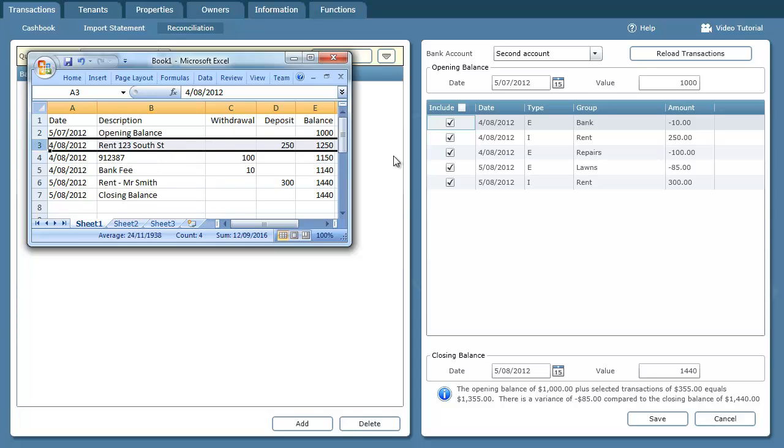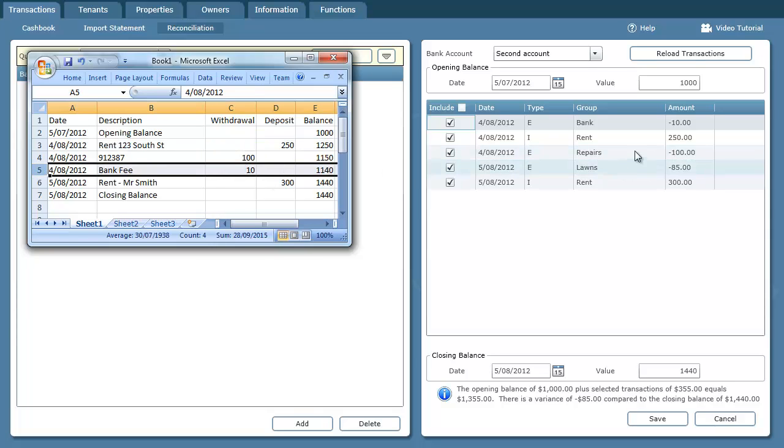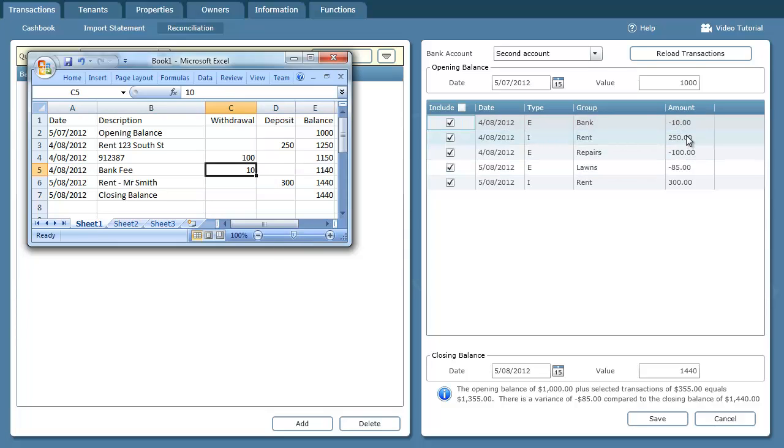Now we've got the 250, that's that one. We've got the 100, that's that one. We've now got our bank fee, that's that one there, so that's good. Next we have rent of 300, yep, that's that one there. And that's it, there are no more transactions, but it still says there's an error. So now we do the comparison back the other way. $10 expense, yep, that's that one. $250 income, yep, that's that one. Repairs of 100, that's that one. $85, there we go, we've got an error. We've got an expense of 85 which doesn't appear on our bank statement.